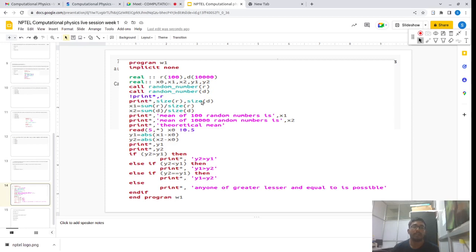And then we can print them, to see what is the size of them. So size of r will give us 100 and size of d will give us 10,000. So it is basically giving the number of elements in an array as its output. And then we are going to calculate x1 and x2, which will be the means.